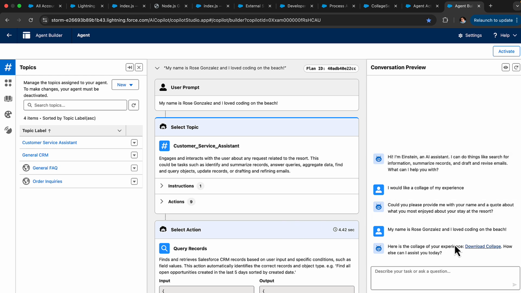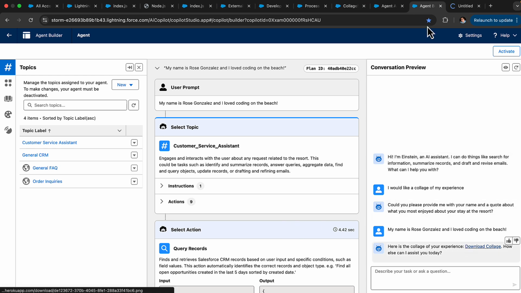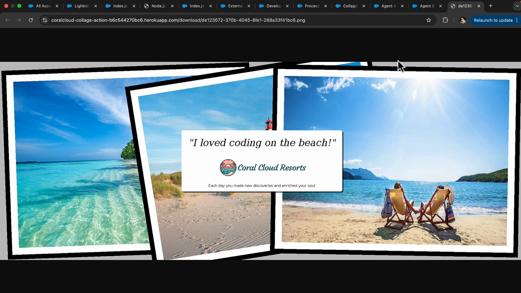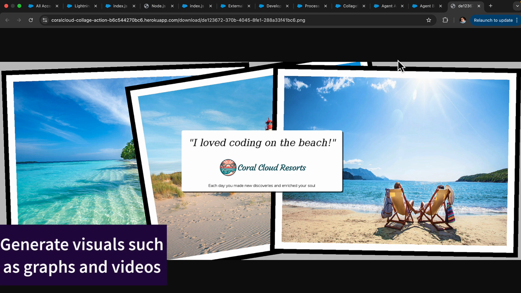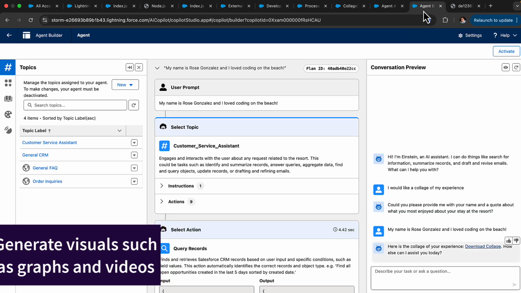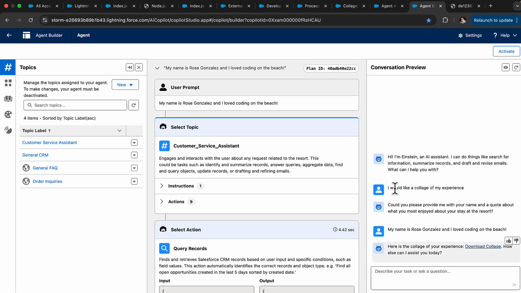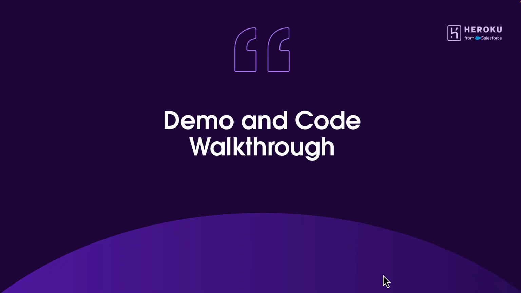So it's now finished, and we can now click the link that it generated, and whoa, there we go. A nice Heroku-generated custom image. I love coding on the beach, for the guest to take away and use. So that's some ways in which you can use the Heroku integration.